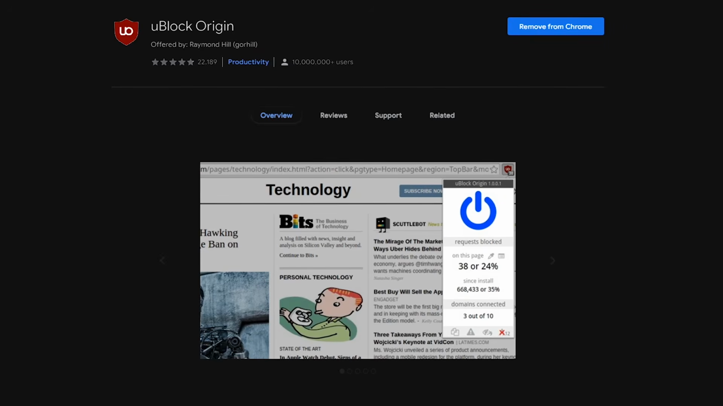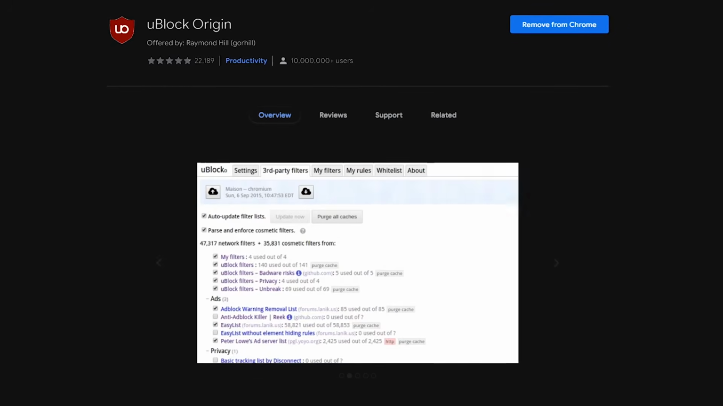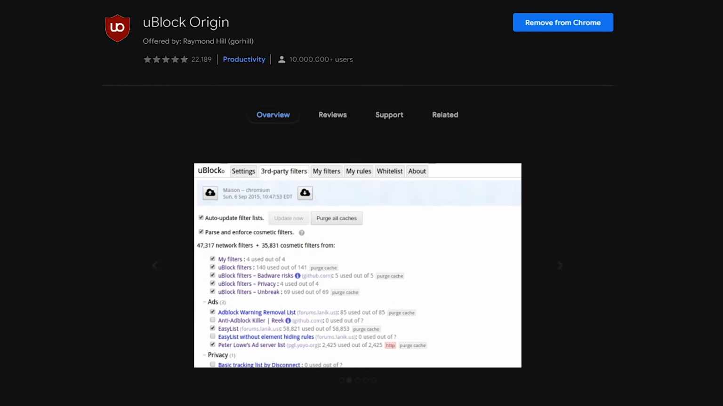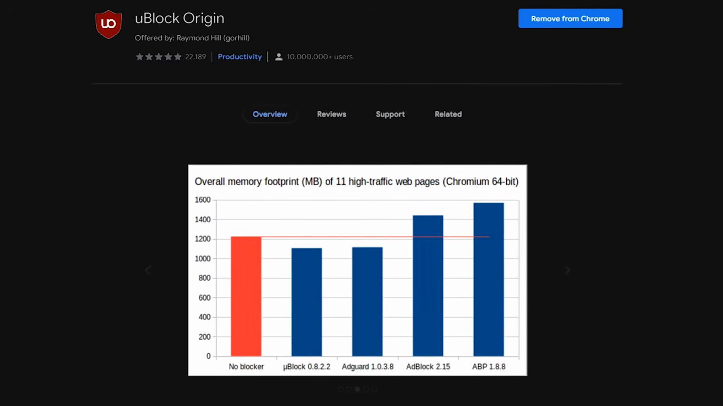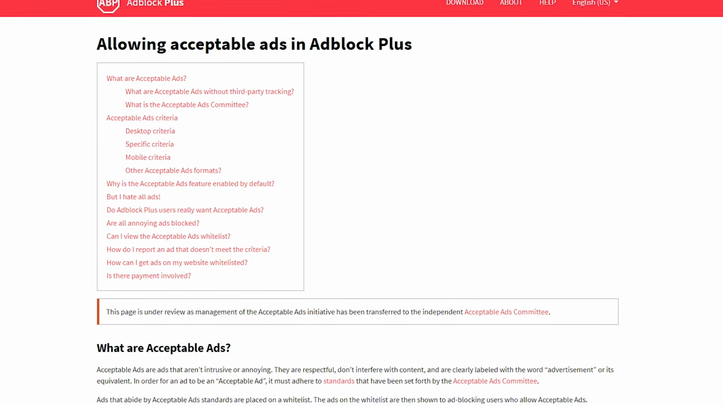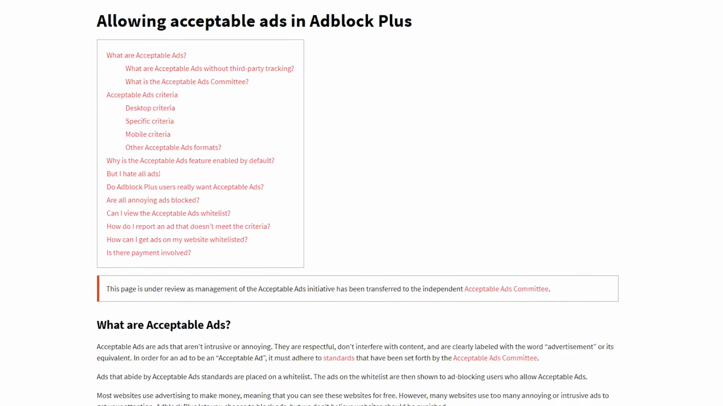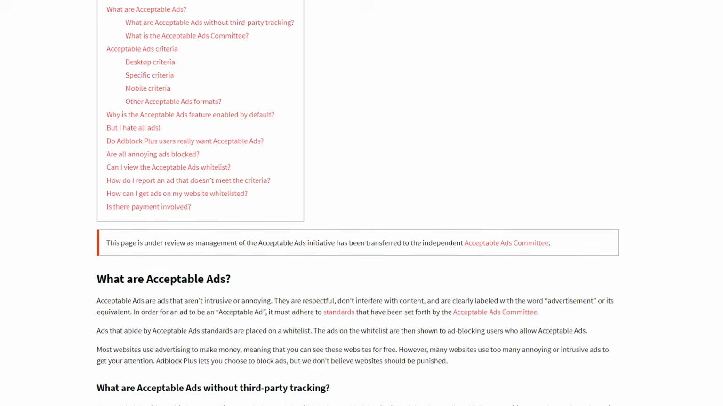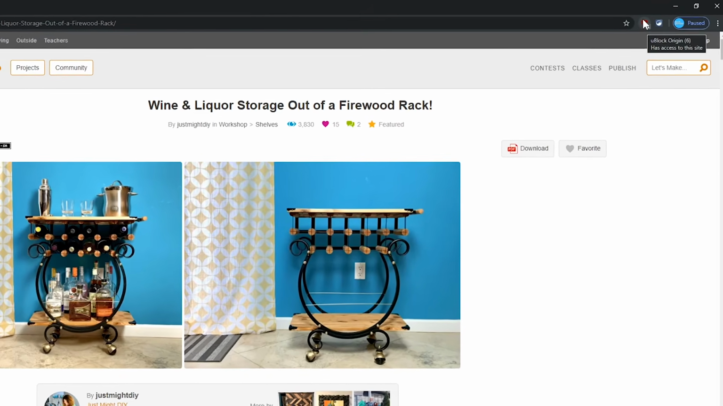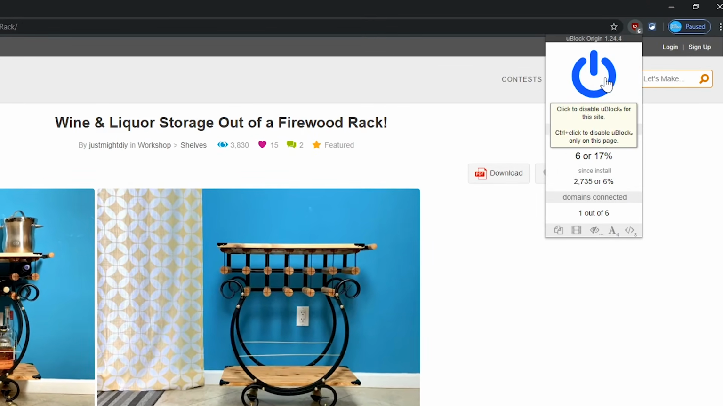uBlock Origin is the absolute best blocker you can get. Here's why. It's open source, low on system resources, and just does a great job of blocking ads, trackers, and malware sites. Also, uBlock Origin does not support the AdBlock Plus acceptable ads manifesto, which allows certain ads to slip through without being blocked. When you click the uBlock Origin icon, the power button lets you enable or disable the extension for the current site you're on.